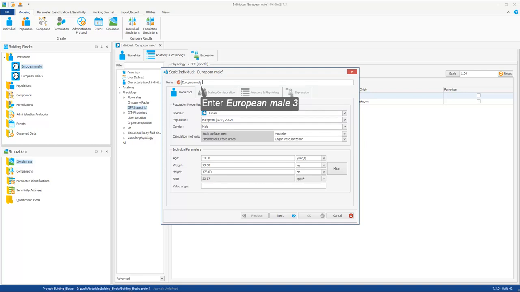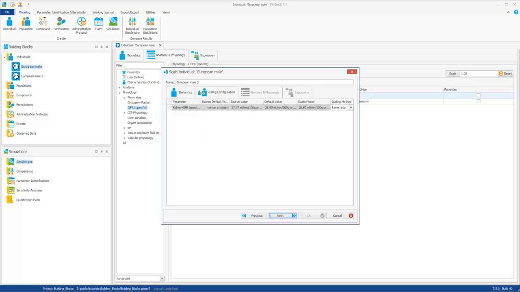You need to name your new individual. Here the first step again is biometrics. The properties can be changed as described previously. Click Next. The second tab is called Scaling Configuration. Previously edited parameters, such as specific GFR, are listed. Here you can decide if you want to revert to the original database value by choosing Use Default Value, or the edited value of the individual you scaled from, choosing Use Source Value for the new individual.